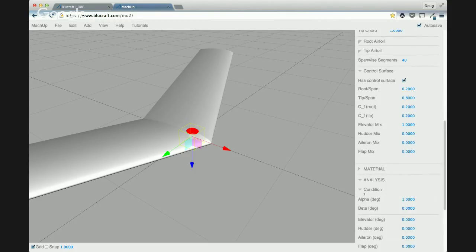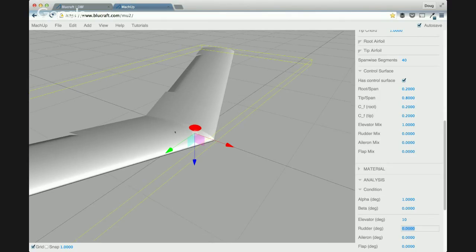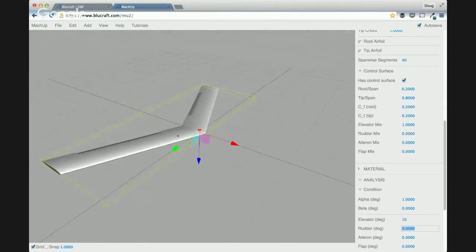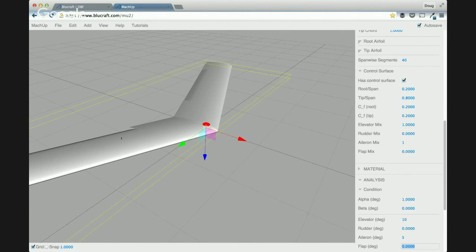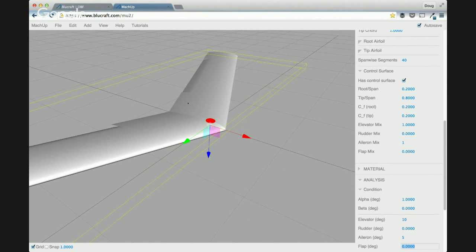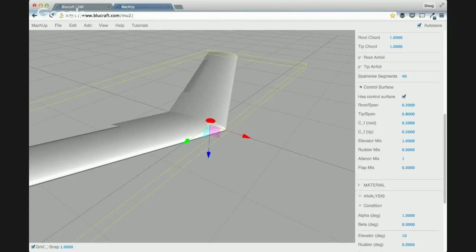So once we get down here and specify the condition that we're operating at, let's say that right now we've mixed this control surface with the elevator, and I'm going to put in 10 degrees of elevator down here, and you can see that it now deflected that control surface with that elevator by 10 degrees. And we could actually mix that. Let's say that we want to mix it also with the aileron and give the aileron 5 degrees. And so now you can see that one side is deflected down at 15 degrees and the other side is deflected down at 5 degrees because it's mixing between the elevator and the aileron. So anyway, you can play around with that, and I think it's pretty straightforward.